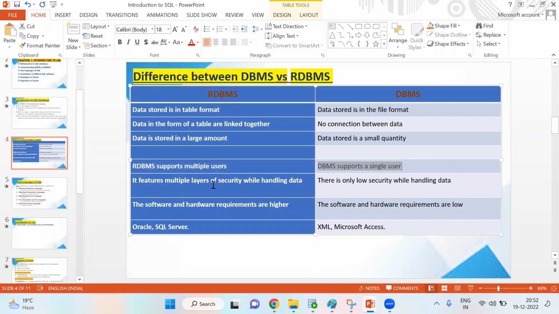RDBMS features multiple layers of security while handling data. When you use RDBMS, the security will be more. There is only low security while handling data in DBMS.